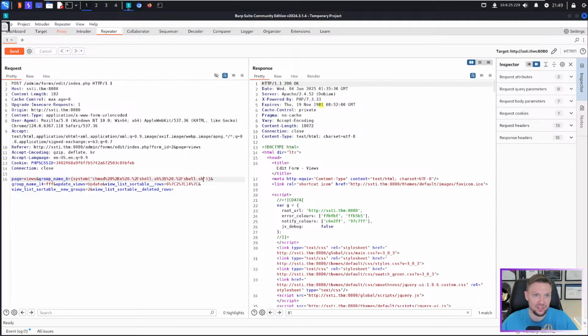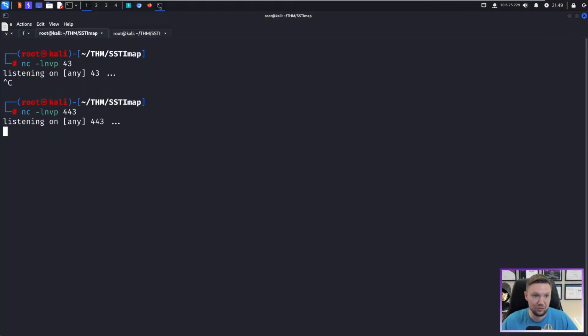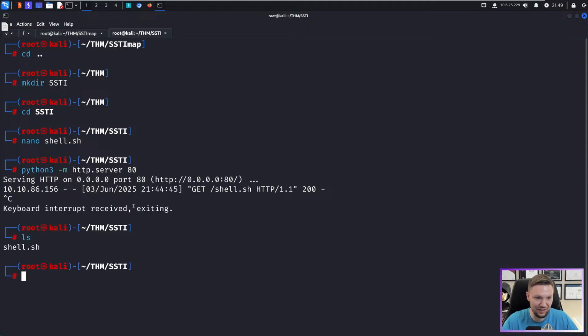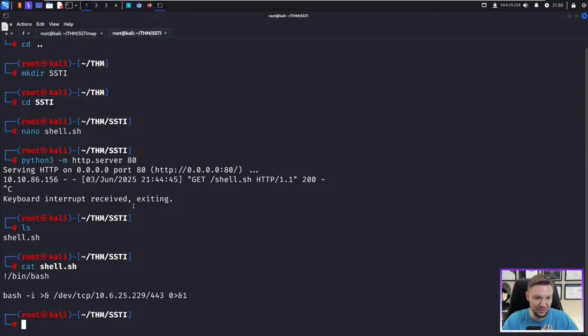Did I change the IP address? Oh no, I don't have to. Send. I didn't get a reverse shell. Bummer. Let's do ls, cat shell.sh. Is that right? Does that look good? No, it doesn't look good.